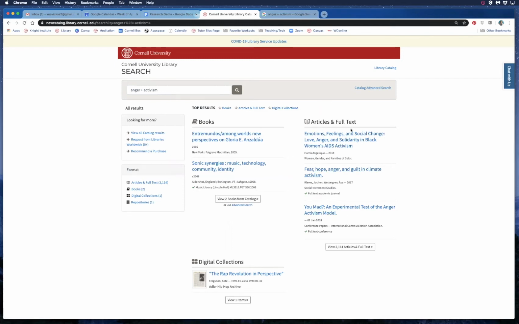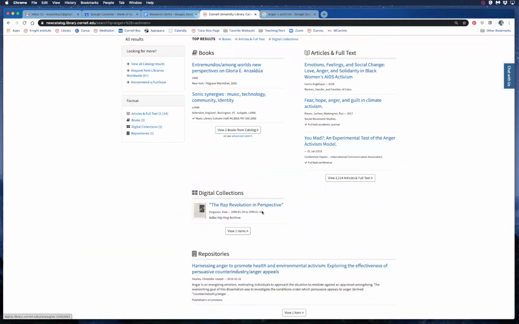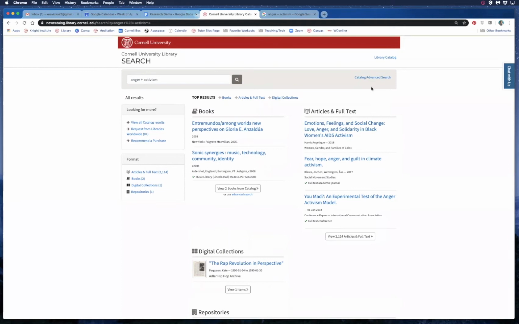Articles in full text. There are 2,000 of those. And then down here we have digital collections and repositories. These are the 4 formats available. So that's the first thing you're going to see in the library. And to really do searching, I recommend that you all go to view the 2,000 articles in full text.